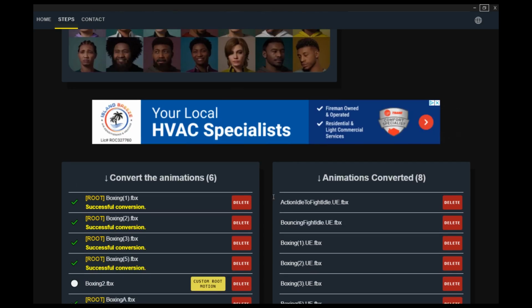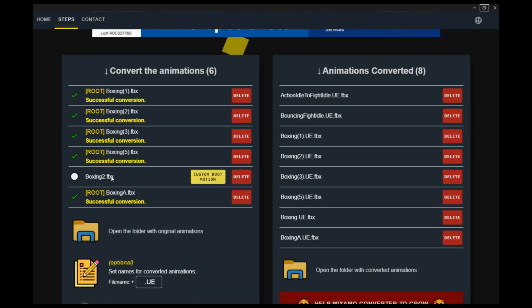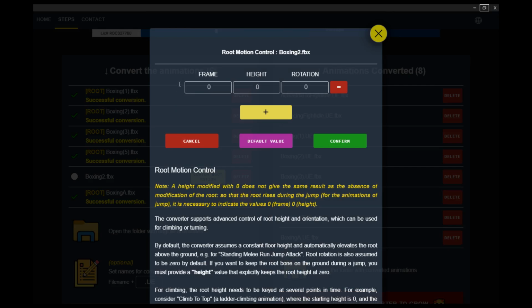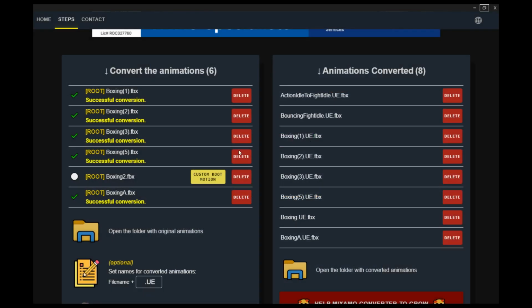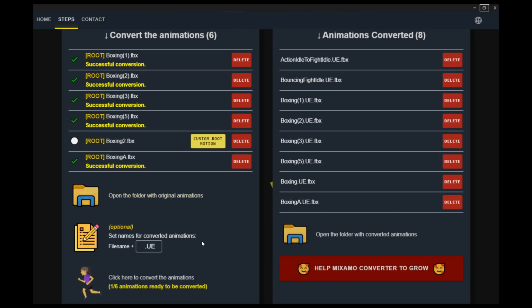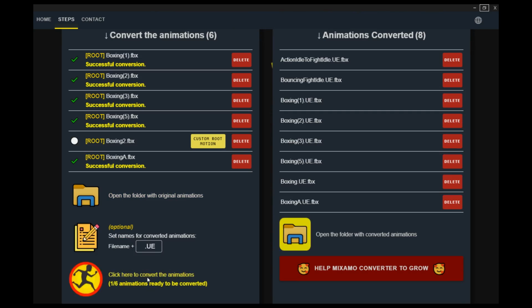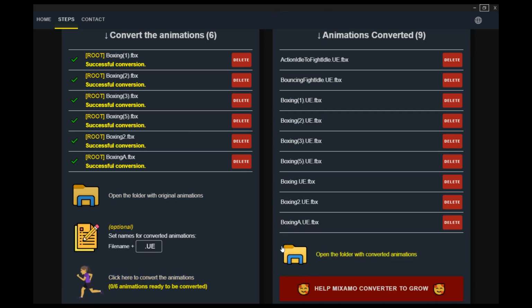Okay, and then once we have that in there, we want to click on click here to convert the animations. Well, actually, first off, we need to set custom root motion. This is the way I learned it, so I'm going to teach it this way. We'll want to put in 0 for all these values, and then hit confirm. Okay, and then it says root, and then we go down and choose click here to start conversion process, or convert animation. And then we open the folder with the converted animations.